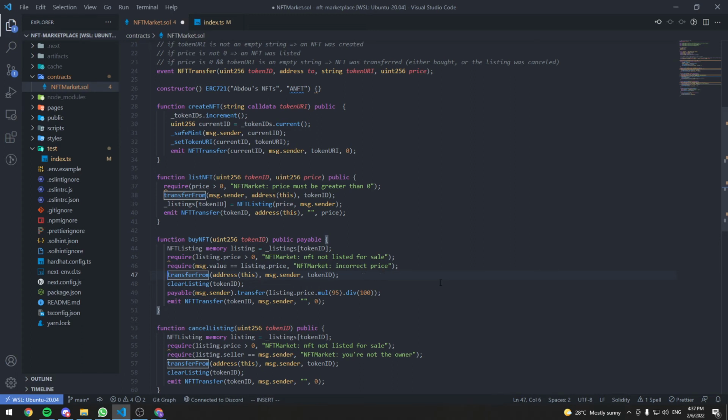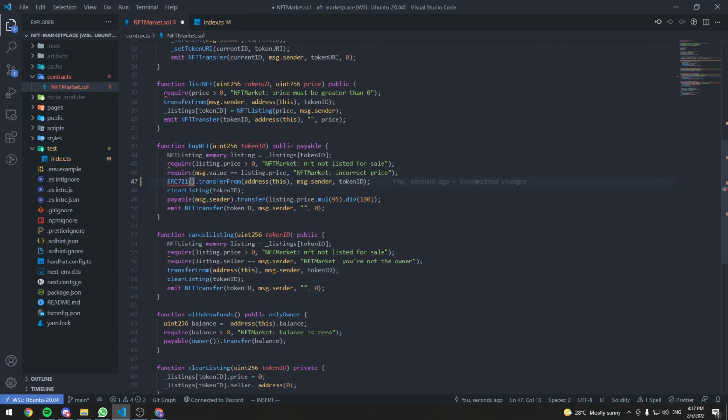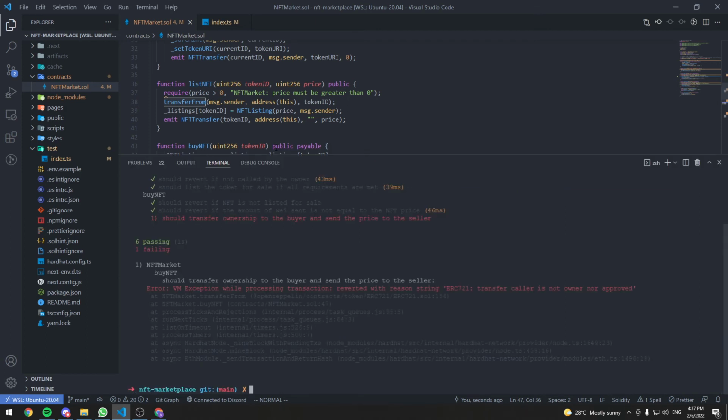And we can do this by calling ERC721, passing in the address of the contract we want to call. And in this case, it's the current contract, so we can do just address this and then call transferFrom. This way, we call the function on behalf of this contract and not the message.sender. So let's again run the test.